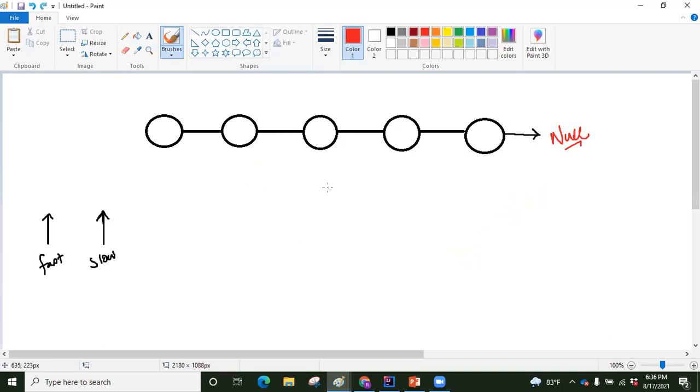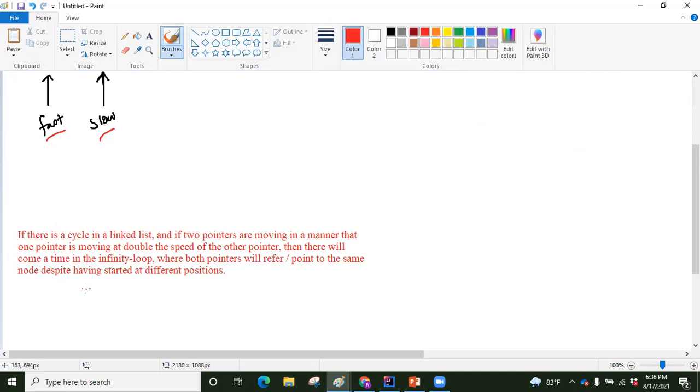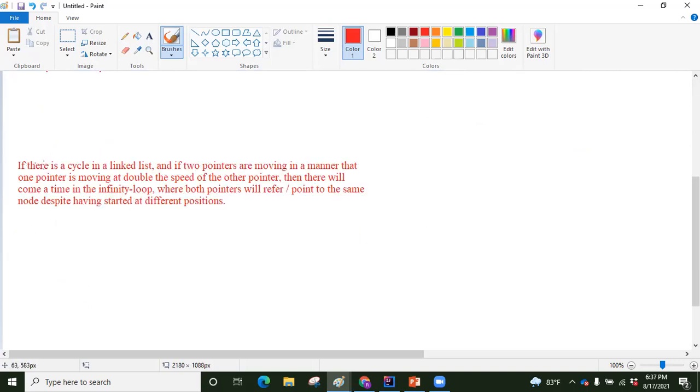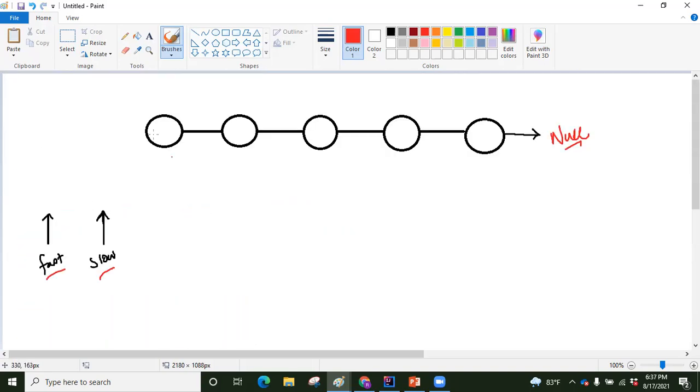So there's something called Floyd's tortoise and hare algorithm, which uses 2 pointers. As you'd probably guess, fast is the hare and slow is the tortoise. The theory states that if there's a cycle in a linked list, and if 2 pointers are moving in a manner that one pointer is moving at double the speed of the other pointer, then there will come a time in the infinity loop where both pointers will point to the same node despite having started at different positions. So what do I mean by that?